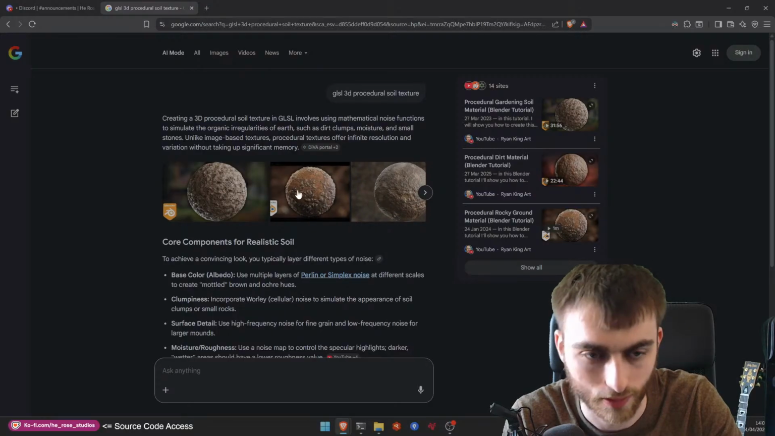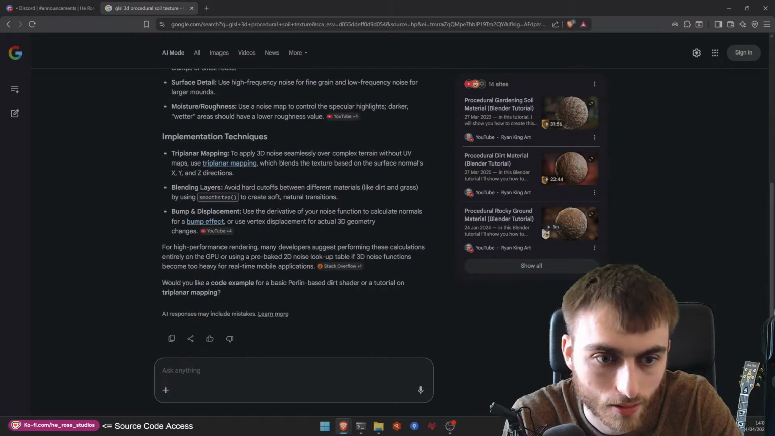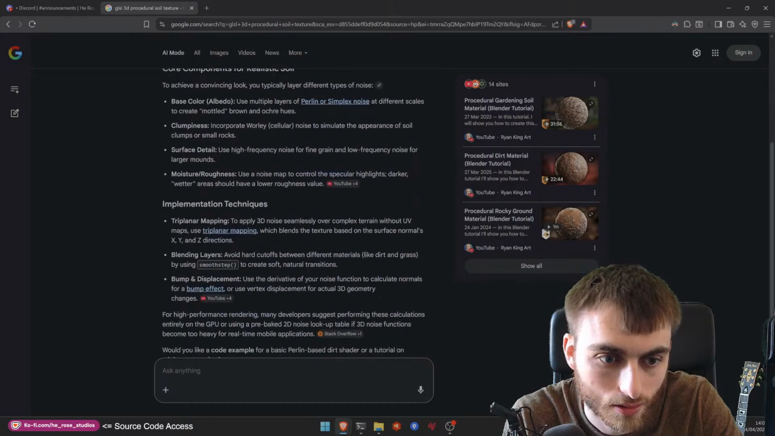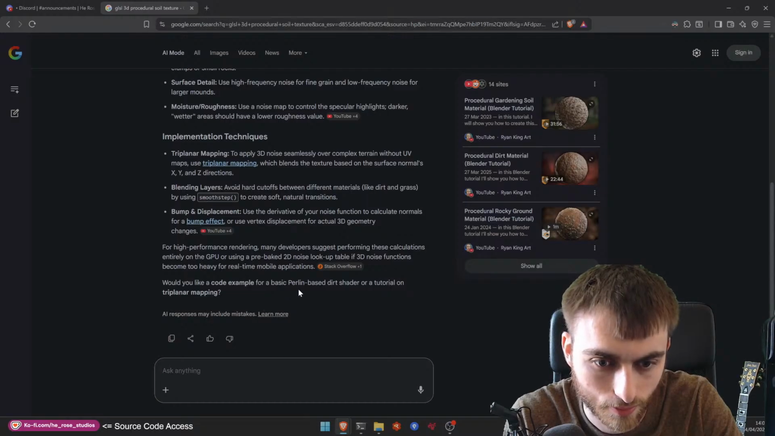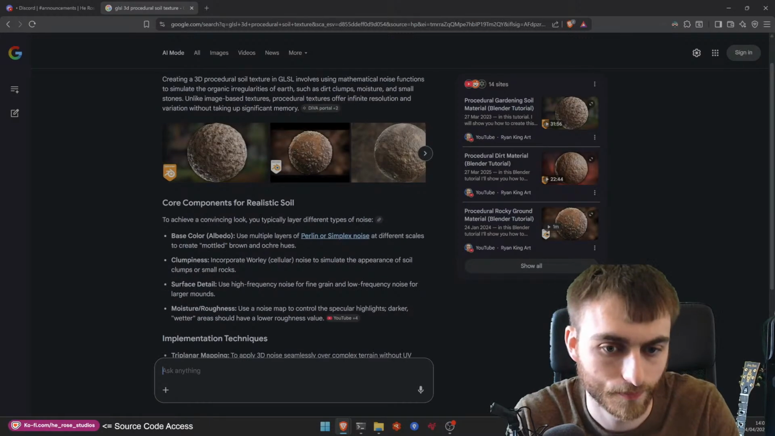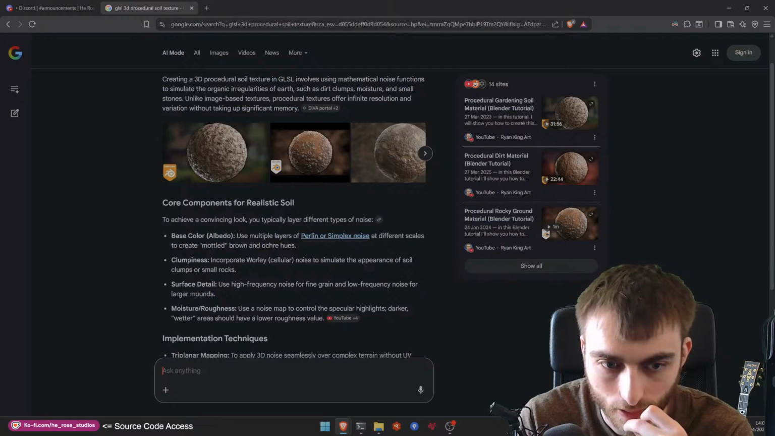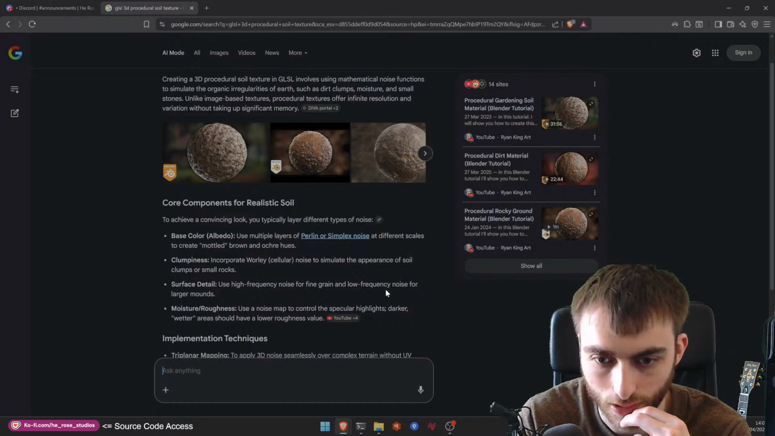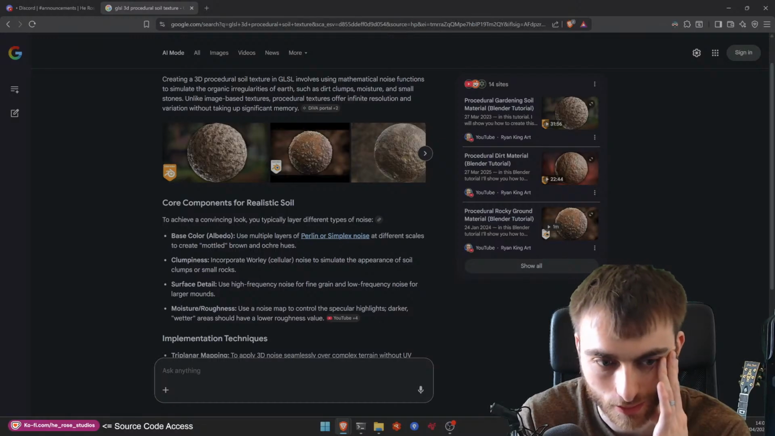That looks like it's with Voronoi, isn't it? Some of that. So try a Perlin-based dirt shader. Yeah. So multiple layers of simplex, different scales, clumpiness, cellular noise to simulate appearance of soil clumps or small rocks. Cool. Use high frequency noise for fine grain. Yeah. To do an FBM, basically fractal Brownian motion of it.